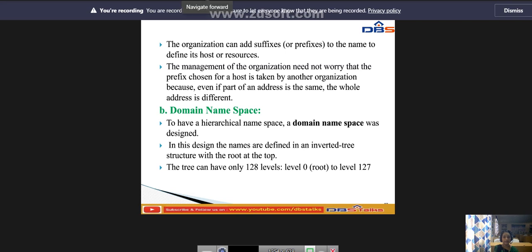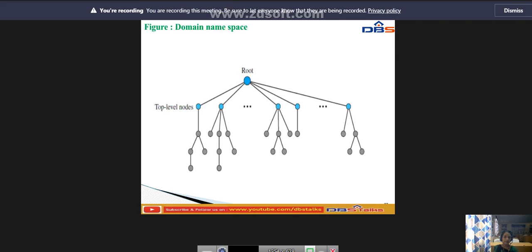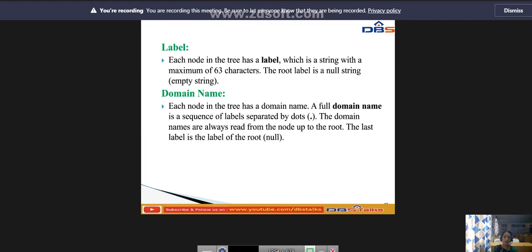So we have the diagram here. This is the domain namespace. This is the root, at the top. The tree can have 128 levels, level 0 root to level 127. Next, this is the root, and next we have the labels. Each node in the tree, so these are the nodes.